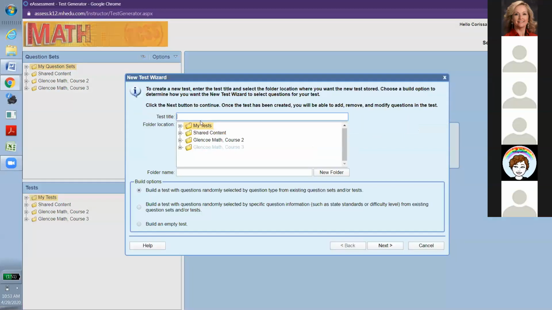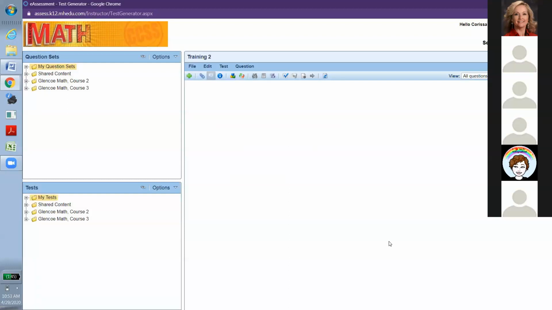All right, so again, I'm going to keep it in my test. I'm going to make this training 2 document. I'm keeping it in my test. If I want a new folder, I can create it. And I always use build an empty test, just because I have that control to choose what I want. So my exit tickets, this is 100% how I do my exit tickets, and they take them online.